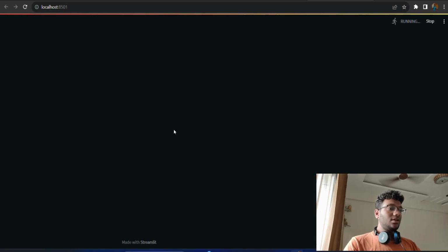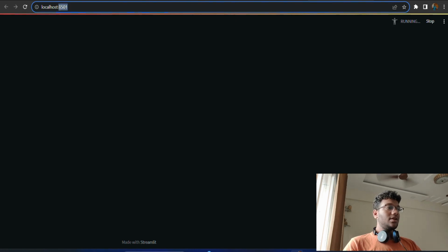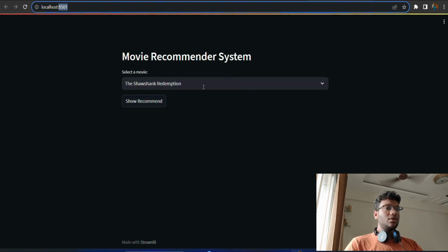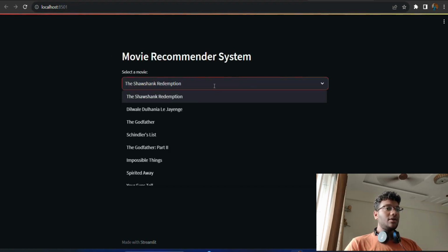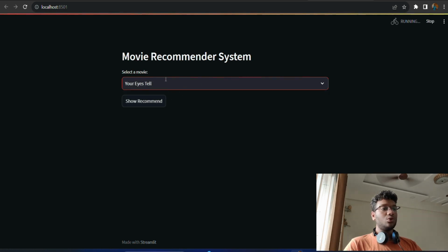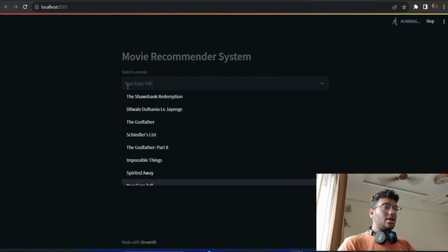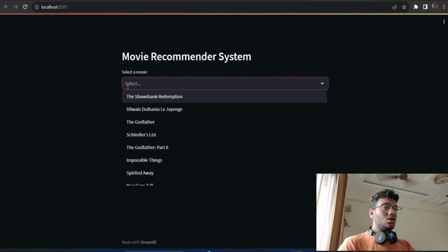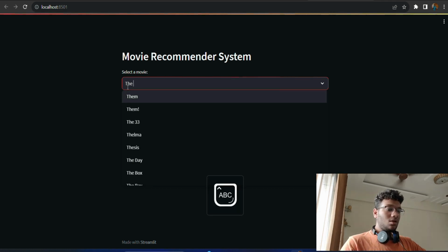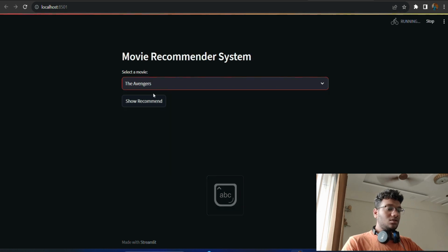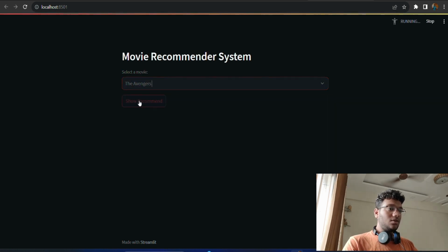As soon as you hit enter, your local server will be launched and you will be redirected there. So you see we are running on localhost, port 8501. So you already have a movie name, The Shawshank Redemption. I can either select from the drop down, or if I want, I can go ahead and type my own movie name. If I want The Avengers, yeah, we have it here.